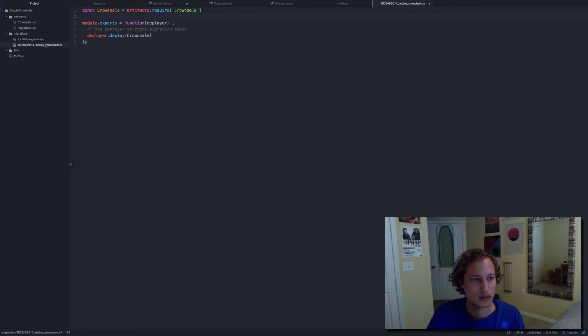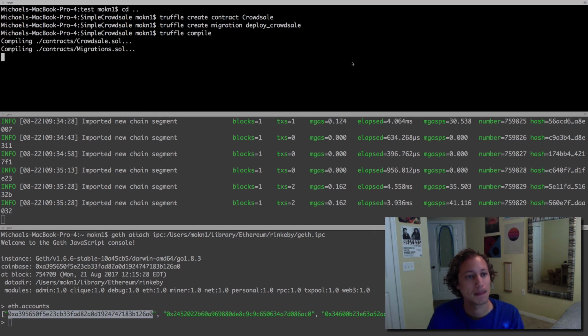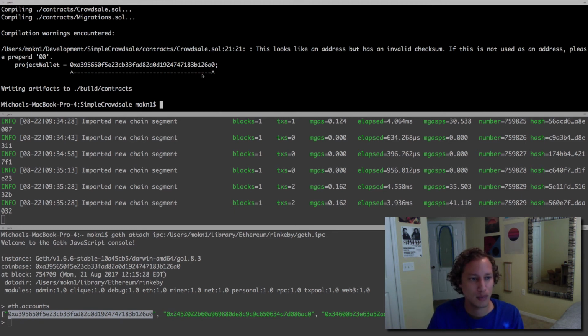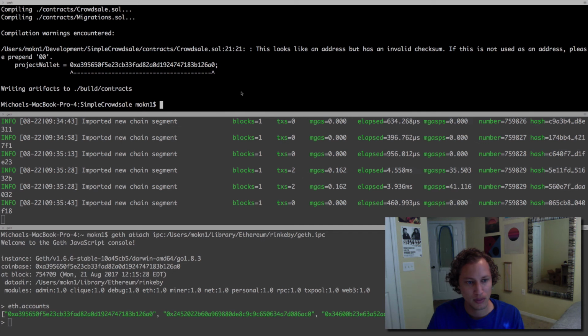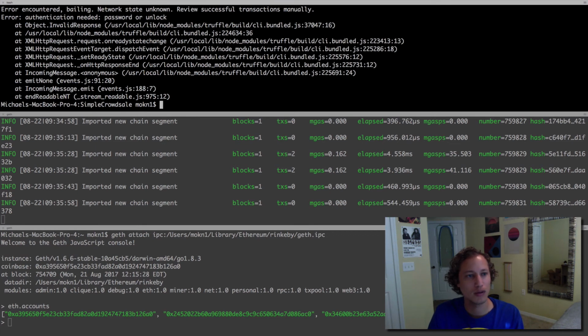should be good. So let's see if this compiles. So let's do truffle compile. Looks like it compiled properly. This is just a warning. We could ignore that. So with that, let's try to migrate this to the Ethereum testnet. So what we're going to do is truffle migrate --network rinkeby. And if it migrates properly, oh, nope, it's not going to work.